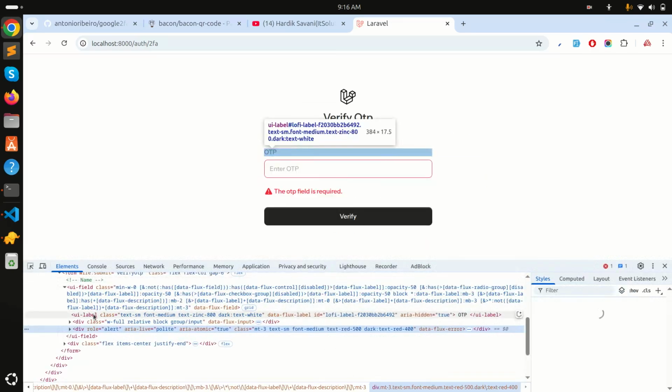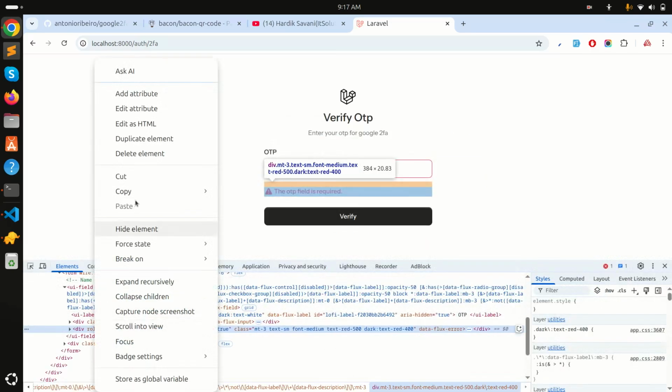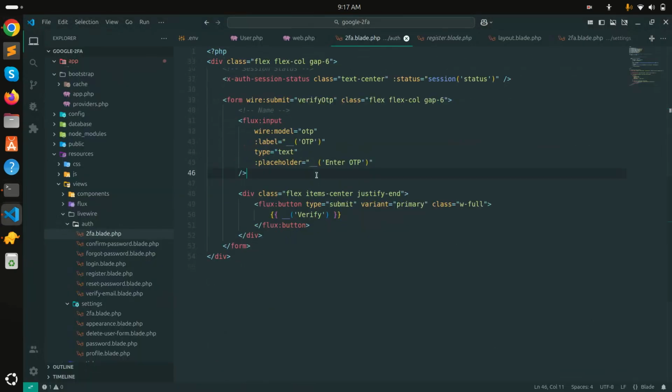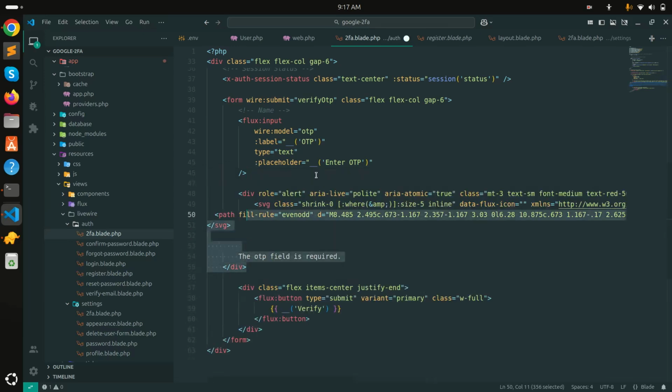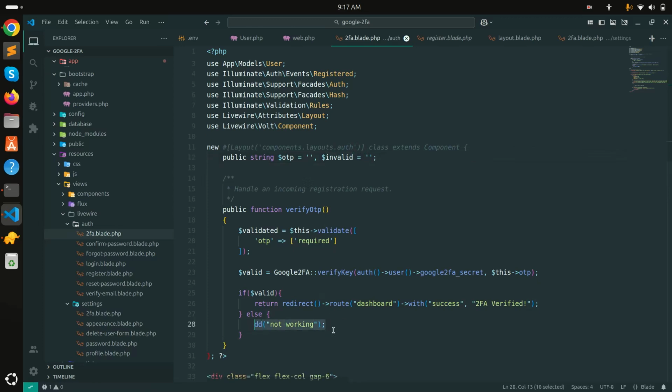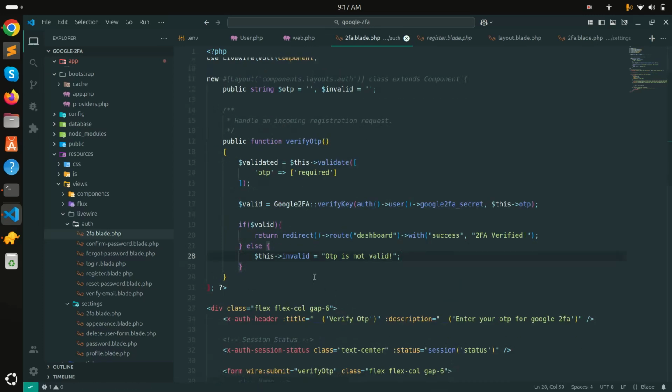Okay, so let me go to the inspect and let me copy this alert. Okay, so let me go and copy this element. Okay, and let me display the proper message. So let me go and paste it over here, and here I'm going to add a new variable that's called invalid. Okay, and if there is any problem, like OTP is not valid, then I will set invalid equal to OTP is not valid. Okay, so that means we are going to display the proper message.